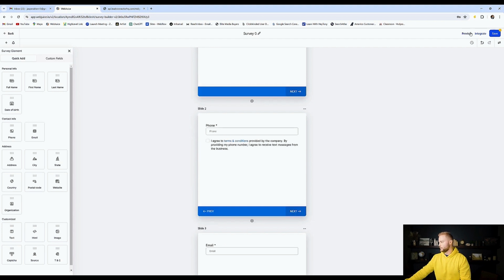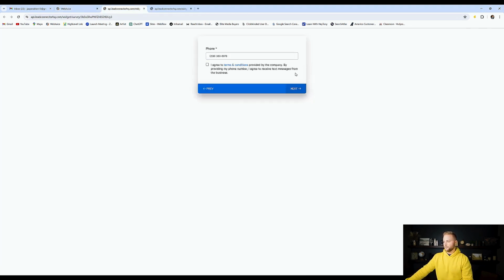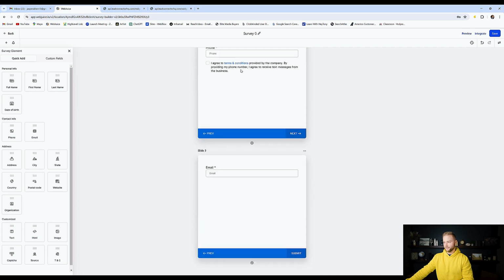I'm going to preview this real quick for y'all. And so here's the preview of what it looks like. You'd put in your full name here, then it takes you to phone number. You put in your phone number here, click next, email, and then it says submit because this is the last field that we put on the survey when we built it out in the survey builder.